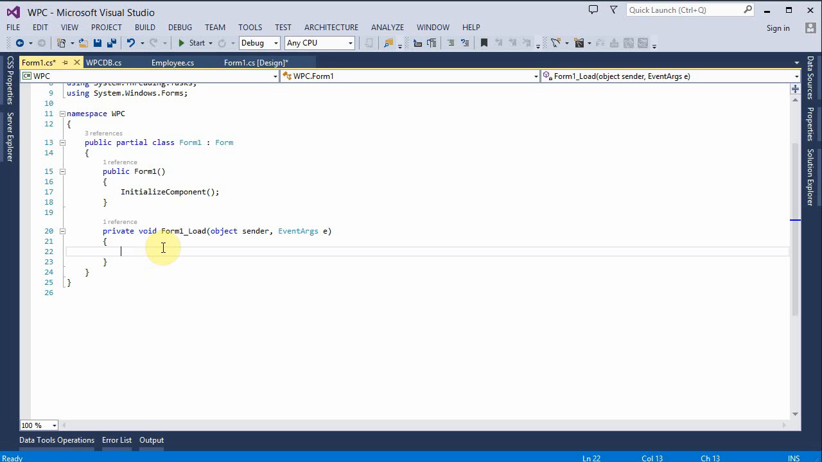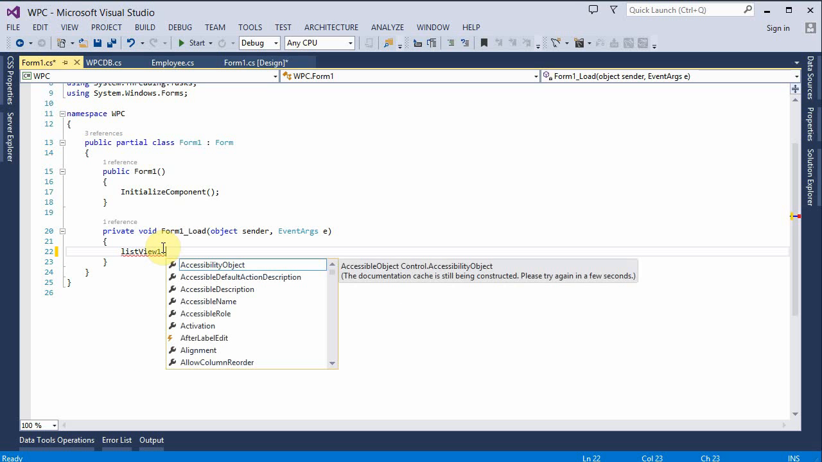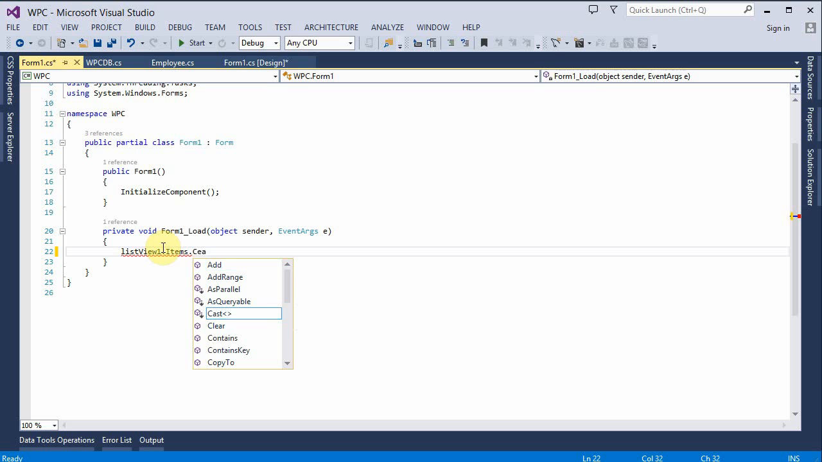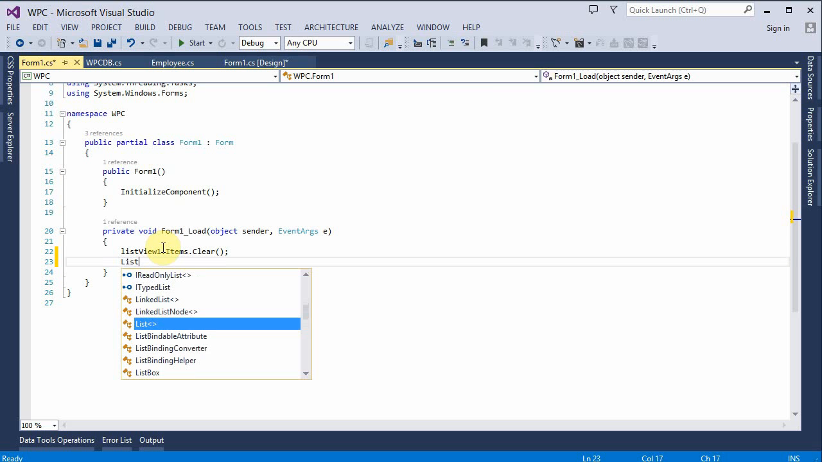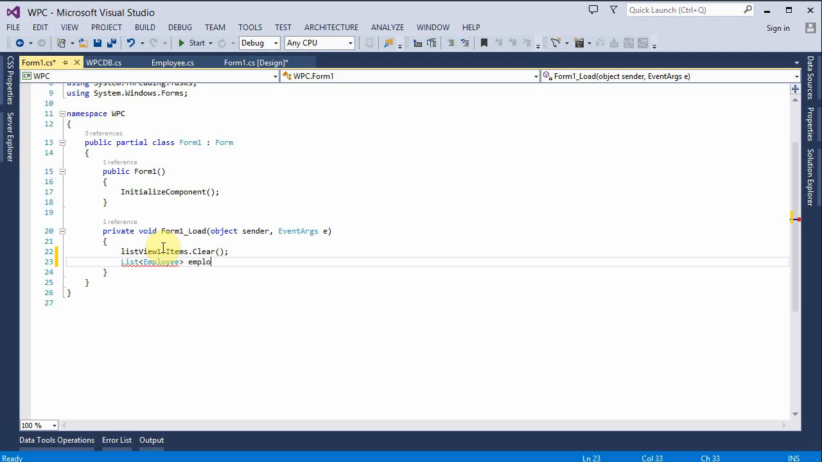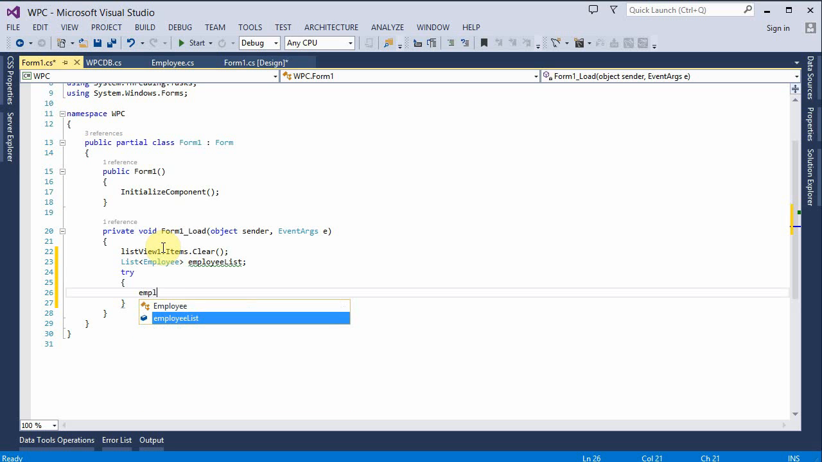So let's start by, listView1 is the name of our list view control, and we're going to do Items. But first of all, we're going to clear the items in case there's anything in the list right now. Let's define an employee list. And let's use our getEmployee method that we created in the last video.